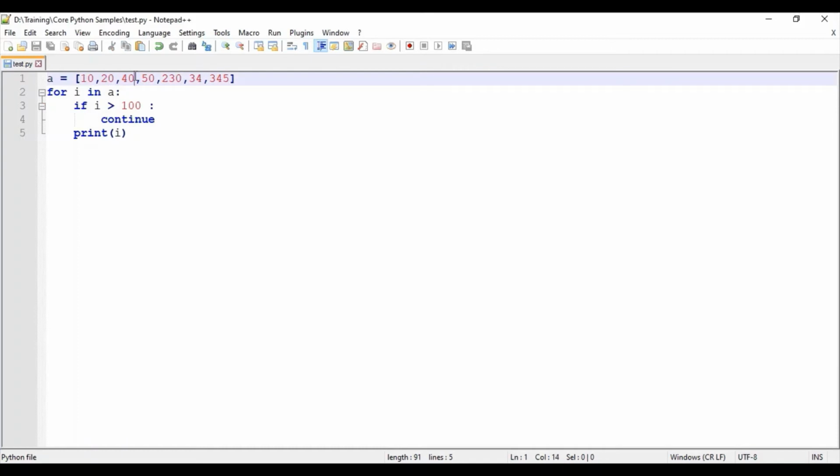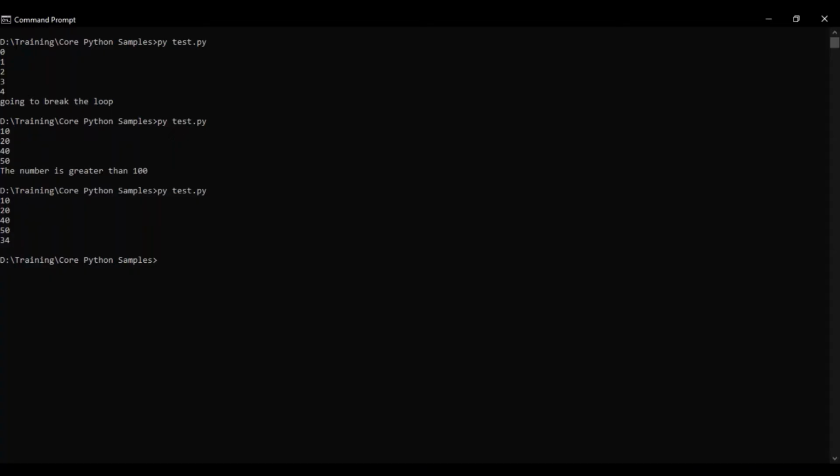So initially 10, 20, 40, 50 would be printing, and then when it comes to the iteration 230, the value of 230 is greater than 100. So it gets true and it will go into this if condition, and inside this if condition we are having the continue statement. So it would skip this iteration and move on to the next iteration, that is 34. So for 34, this condition fails, 34 greater than 100, and it will be printing the value 34.